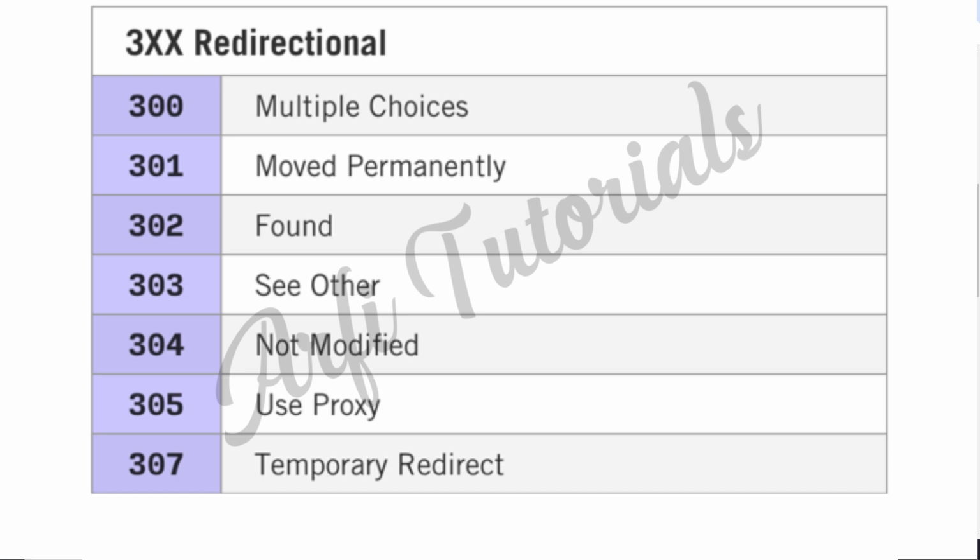303 see other. The requested page can be found under a different URL. 304 not modified. Indicates the requested page has not been modified since last requested. 307 temporary redirect. The requested page has moved temporarily to a new URL. 308 permanent redirect. The requested page has moved permanently to a new URL.